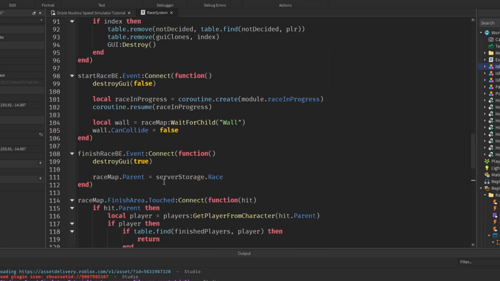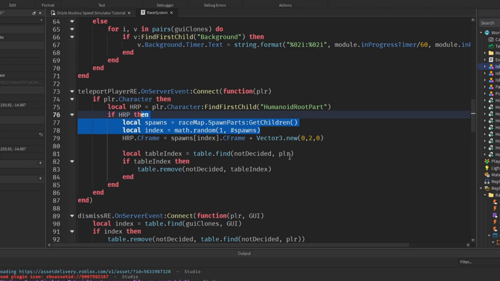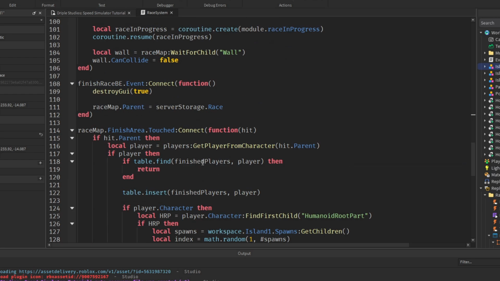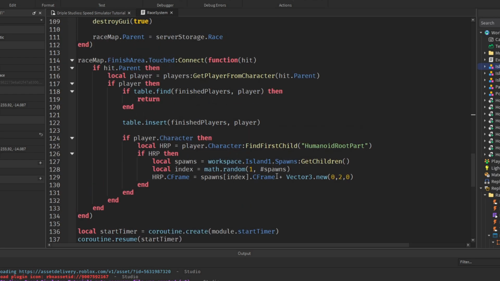Very similar to our teleporting to the map spawns, the race map spawns. If you only have one spawn in your main game, you wouldn't do this math.random, you just teleport them to that spawn, and obviously change this to the location of your spawn. Don't just do this, because that will probably be wrong, unless you have the same layout as me.